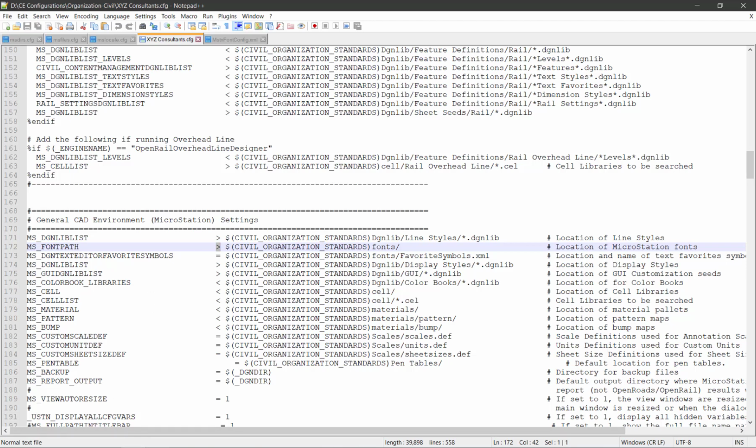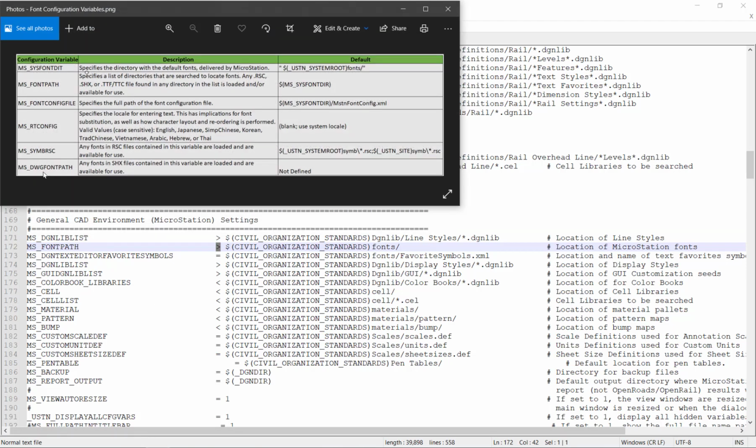Now if I bring the table back up, we have these last two variables down here. So the MS symbol resource variable is going to be referring to the resource files. So this is going to be a variable that you can set to tell OpenRoads to go look at this path and find the resource files in addition to the font path variable. And then in a similar way, we have the MSDWG font path variable, which is going to allow you to define where those SHX files are going to be located.